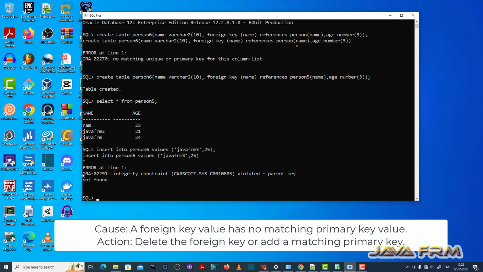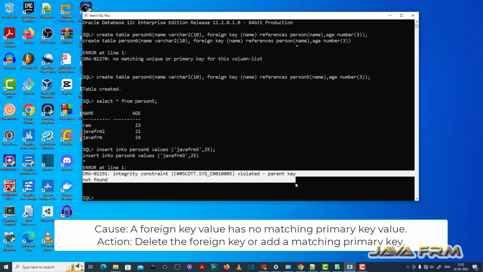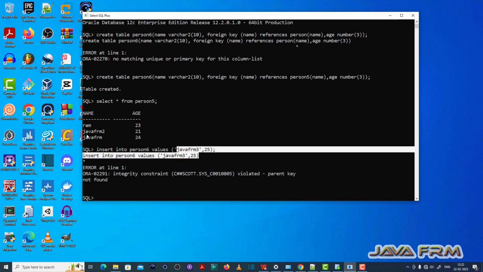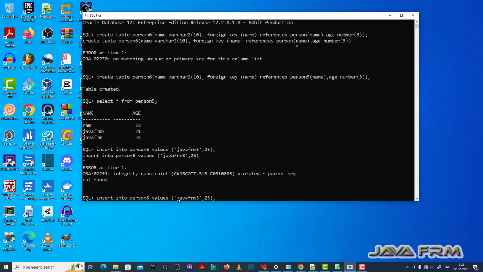ORA-02291: integrity constraint violated, parent key not found, which means that this record is not there in the parent table. So this name called Java FRM 3 is not there. So only these names are there. So you need to insert only the records which are in the parent table, then only it will accept.